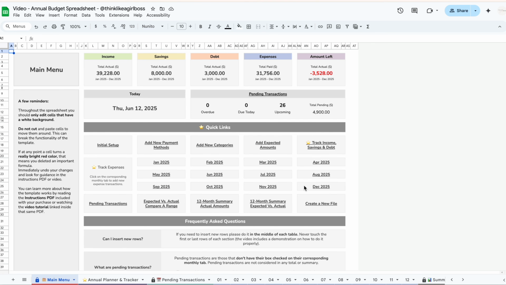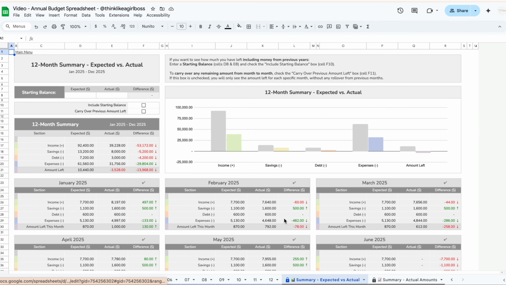And finally, your 3rd summary is a 12-month expected versus actual summary. So that one you also find at the end, or you can use the link to jump into that section. So in this tab, what you're going to be seeing is a summary of the total amounts that you were expecting for each section, and then what actually happened and the difference between those. So at the top, you get a 12-month summary, and then to the right, there's a graph with that same information, again, just more visual.